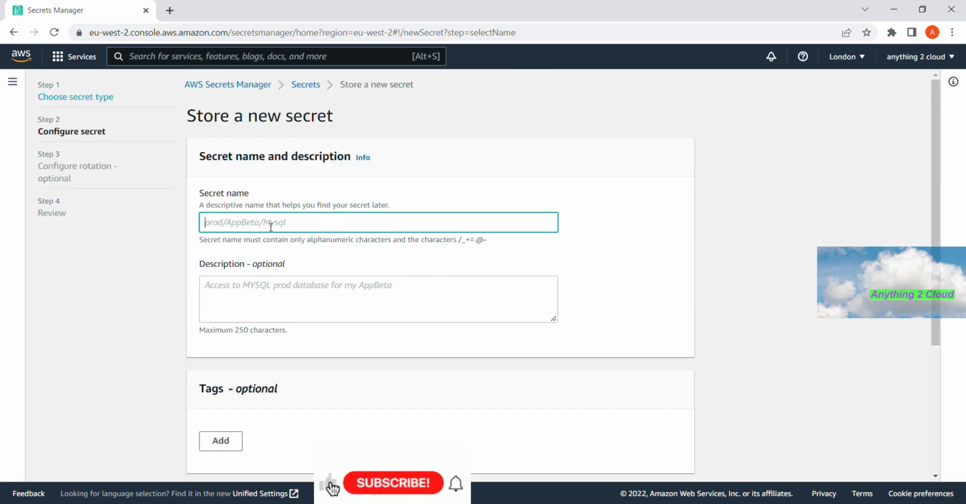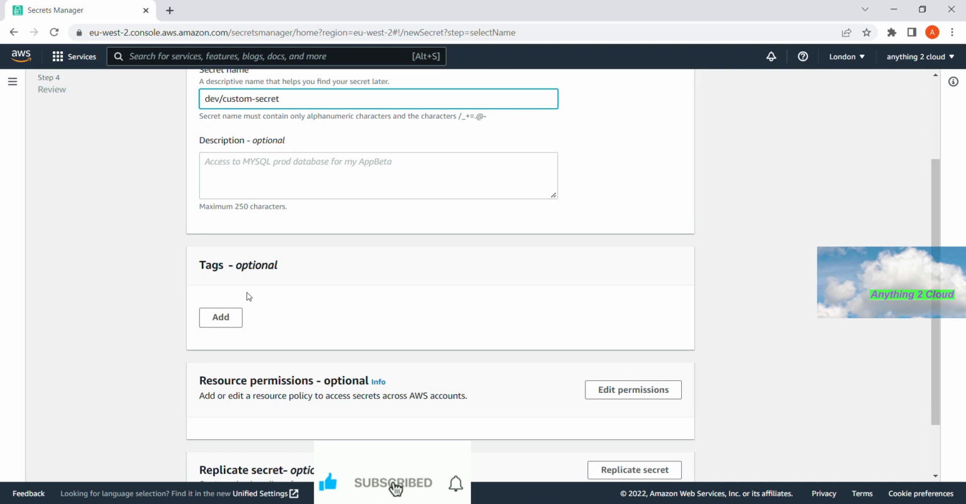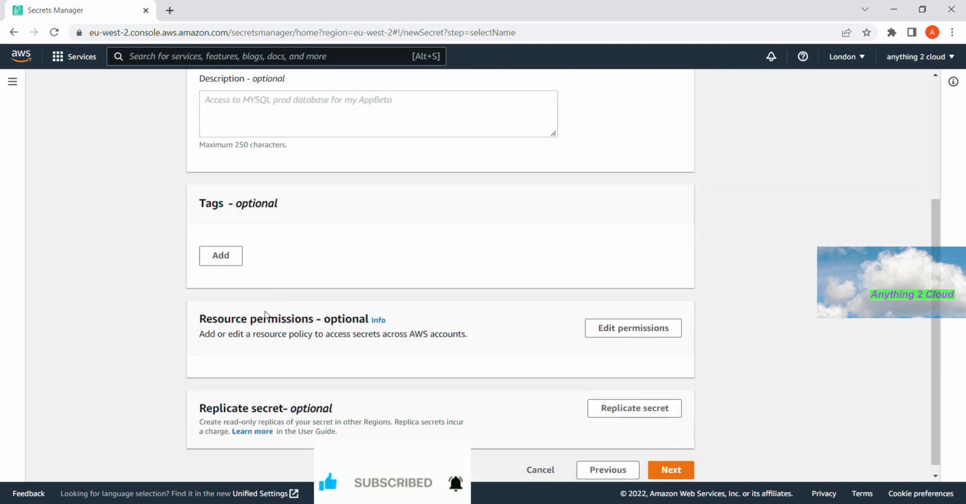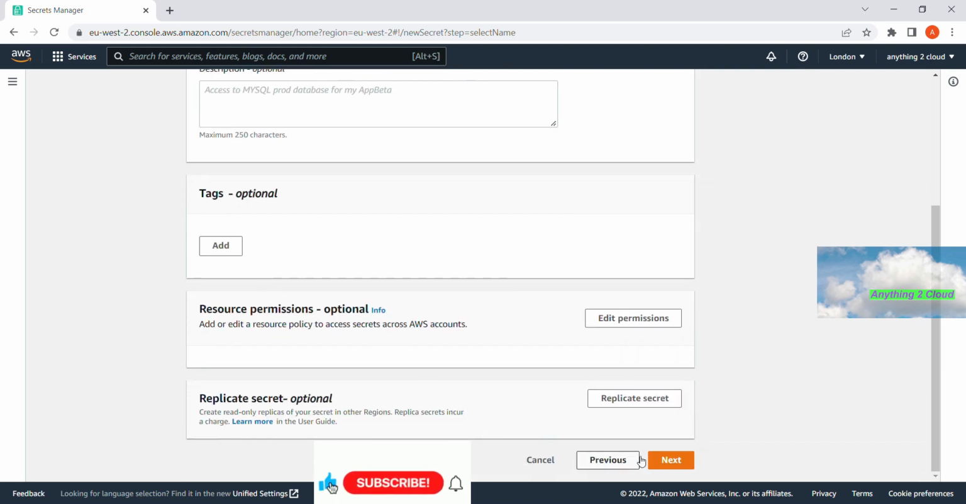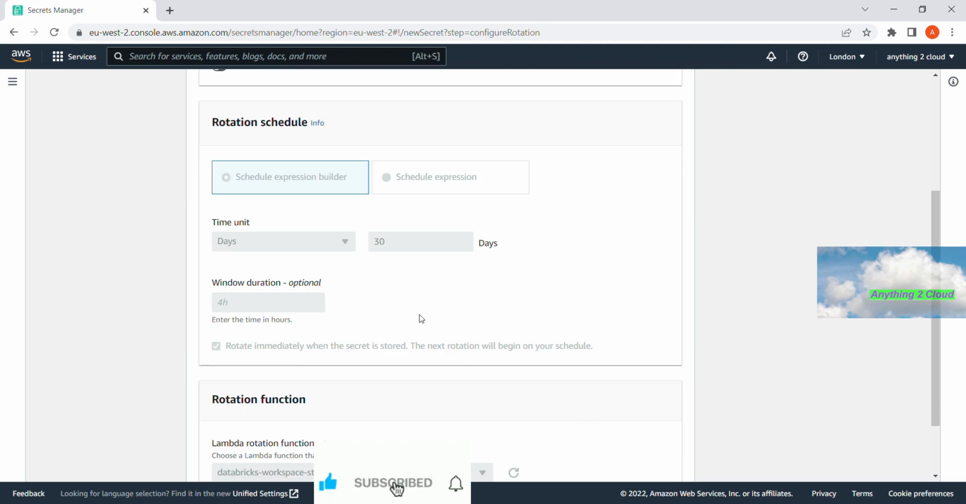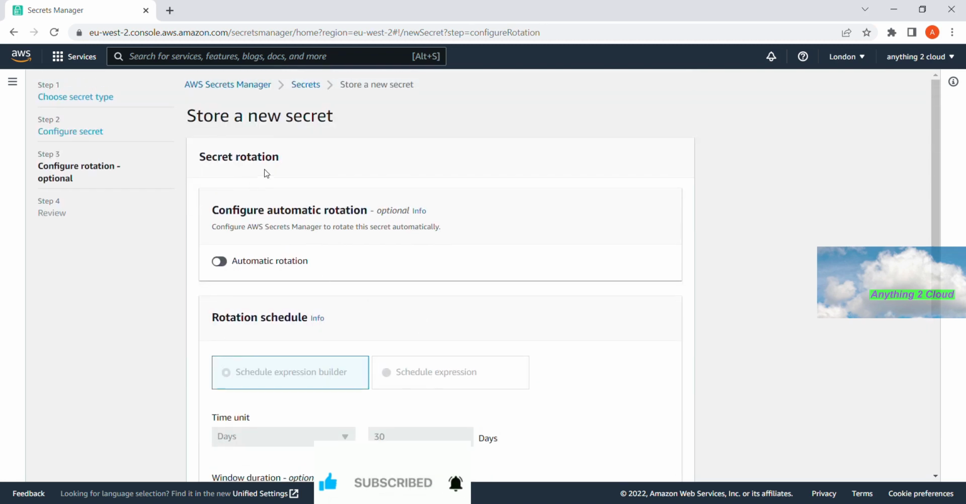Next you want to give a secret name here. You can choose any name. For example, I want to give this in a dev environment, so I give dev slash some custom secret. Description is optional. If you want to give any tags, you can mention them here. I'm going to keep everything as it is. I'll click on next. Now comes secret rotation.